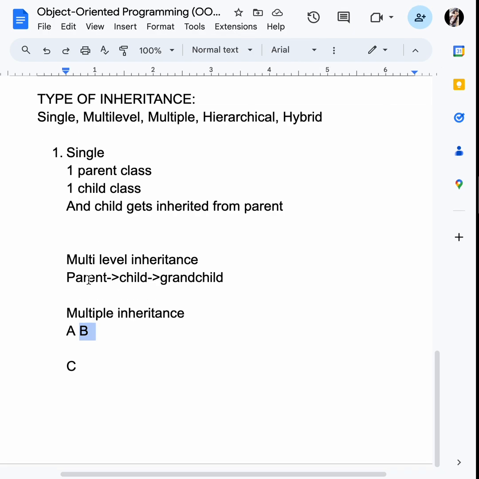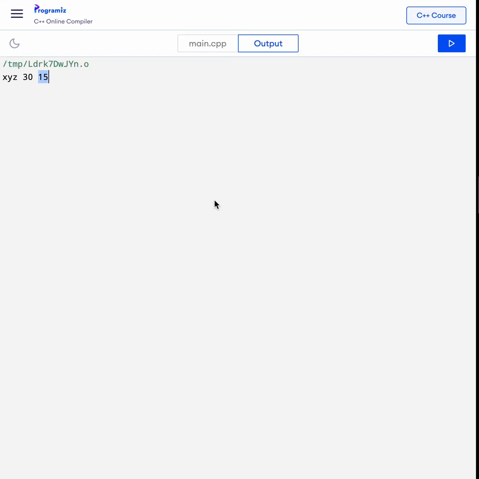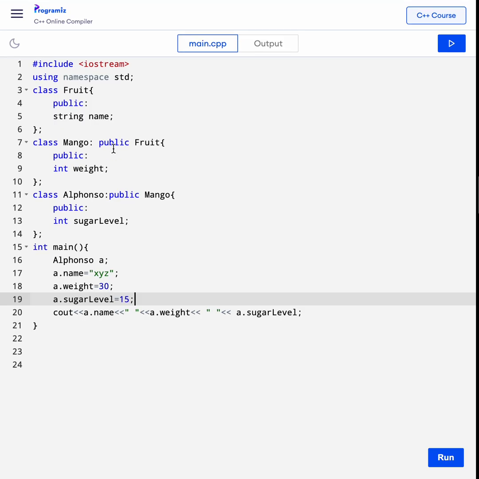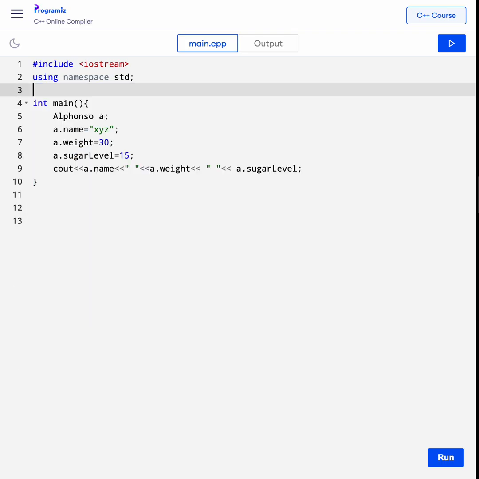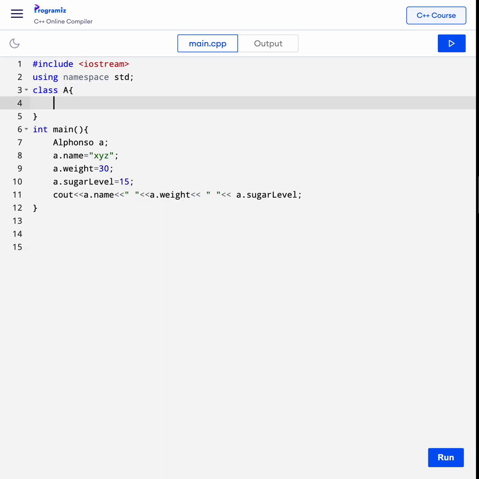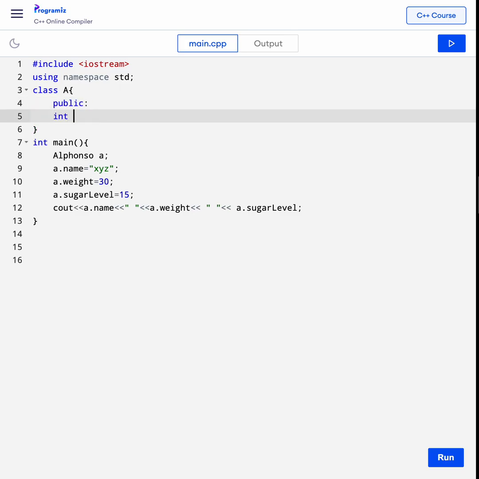Now this inheritance is very important. There is something known as the diamond problem over here. Let's take an example of multiple inheritance in order to understand this better. We have a class A. We have marks of physics in this class.